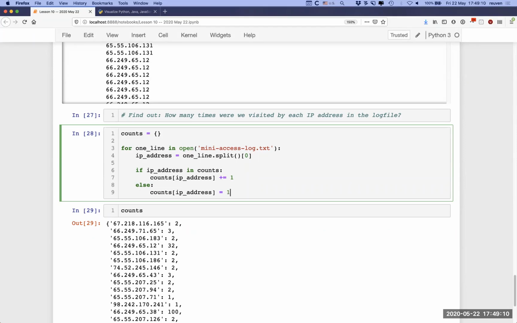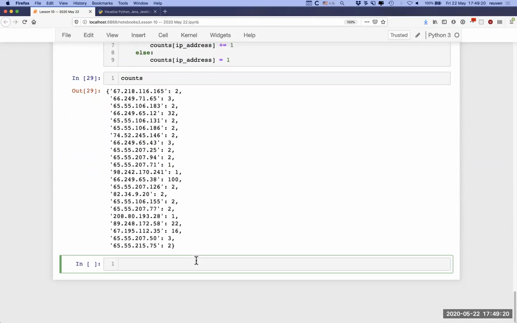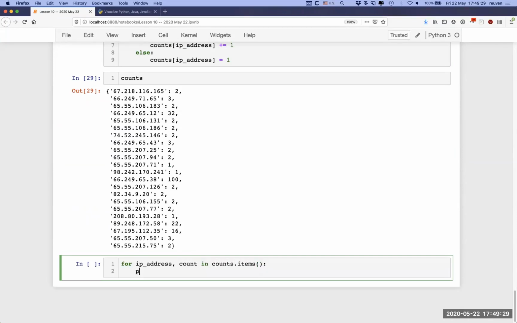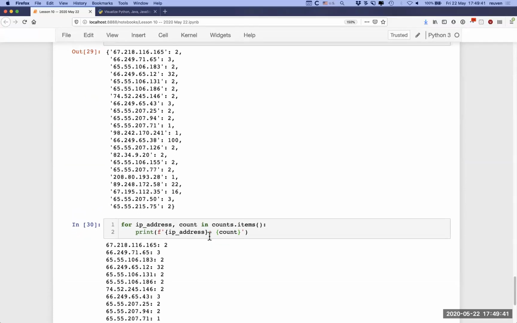So what we have here, if we want to see the top ones, watch this. I think we talked last time a little bit about iterating over a dictionary with items. So if I say for IP address, count in counts.items, print an F string of IP address, count. And now this is exactly what we just got. But that's of course not the top ones. So how can we get the top ones?